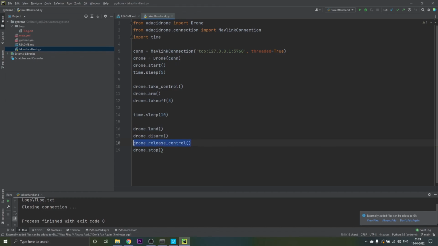Then, call the function release control to change the drone operating mode to manual. Then, close the connection with the simulator drone by calling the stop function of the drone object. You can develop your own algorithms to perform the various operations and evaluate them in the simulated environment before the implementation.